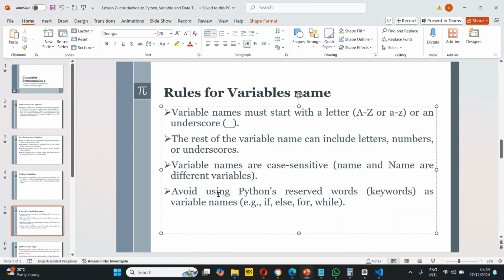Now, the last one is to avoid using Python reserved words as variable names. These are some of the Python reserved words: if, else, for, while, and so on and so forth. There are many reserved words, but I'm going to send you some so you can understand all the reserved words in Python. But these are the popular ones which we're using. So just avoid using Python reserved words, which are the keywords, as variable names, right?